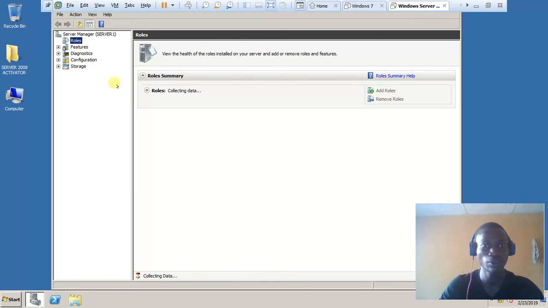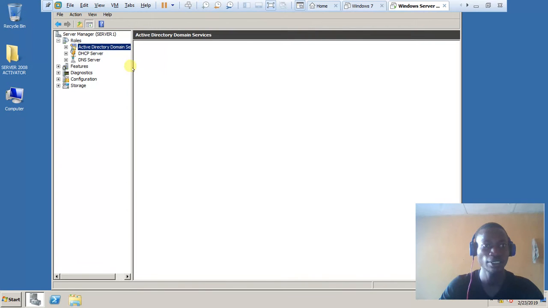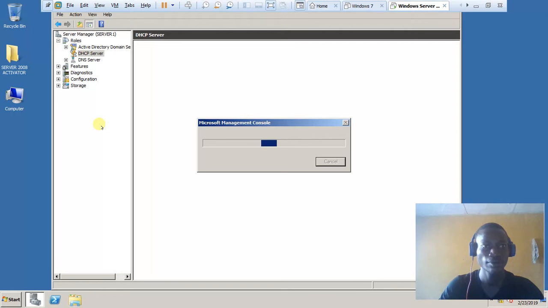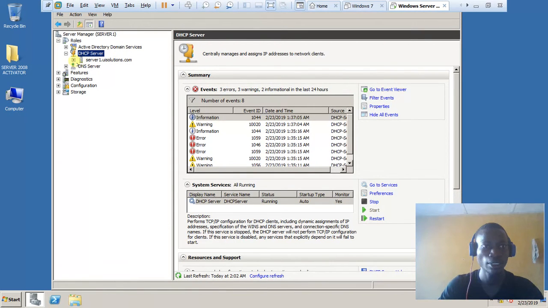I'll go to, you see DHCP here. This is my Active Directory domain. We have the DHCP server here. I will open it. I have my DHCP. Once again, open it. I have IP version 4 here, and we have IP version 6. So I'll open the IP version 4. You have the scope here. That's Scope 1.